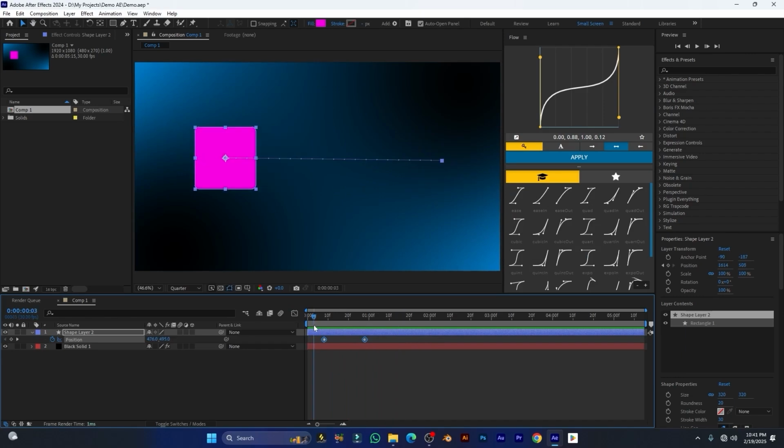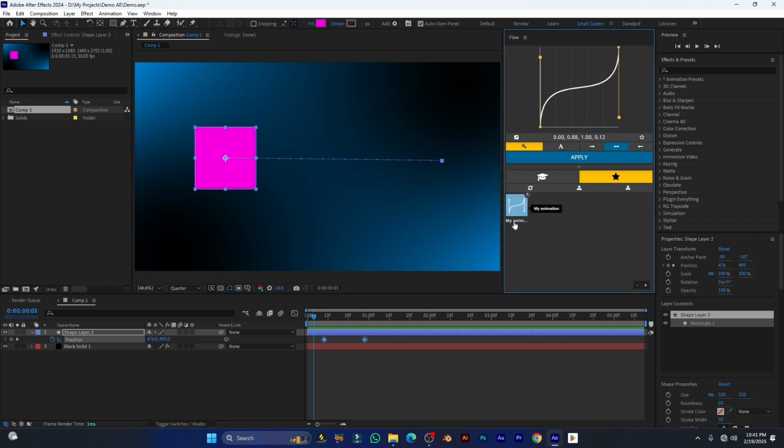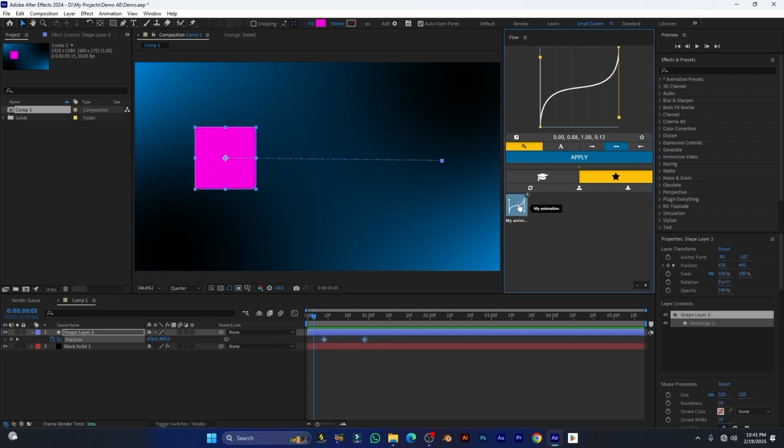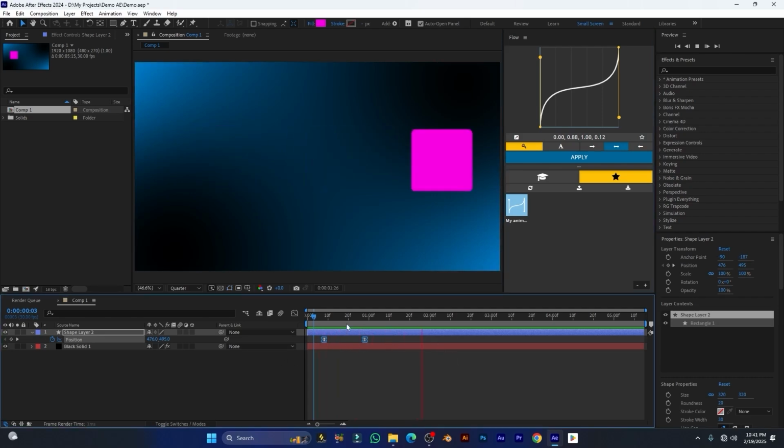Okay, so next time if I need that kind of animation, I simply go to Favorite, and here you can see I have just created my animation. First of all I select my keyframes, then I click on it. It will automatically apply on our selected layers. Let's play. Okay, now we have the animation that we have just created.